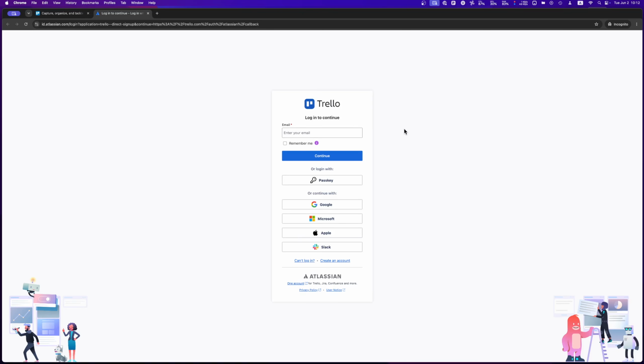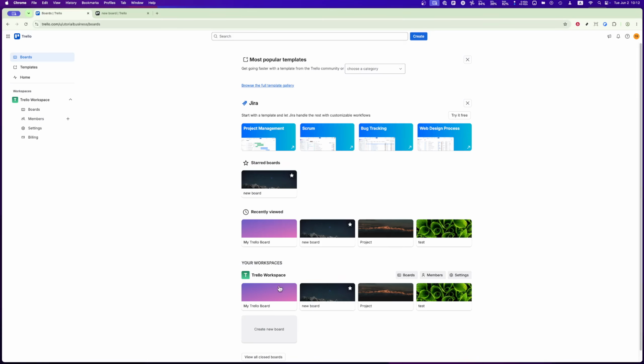If Trello asks you to complete any additional security prompts, such as a two-step verification, make sure to follow those instructions to access your account securely. Once you're logged in, navigate to the workspace that holds the Trello board you want to modify. Select the board where you'd like to add a power-up.